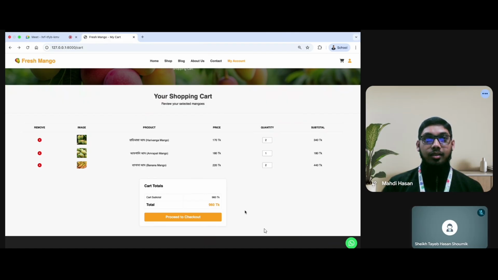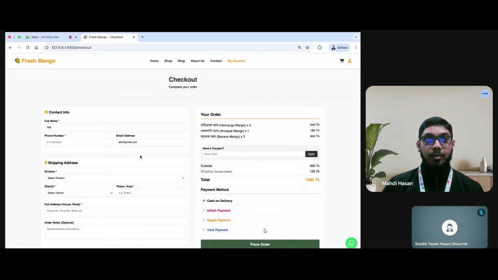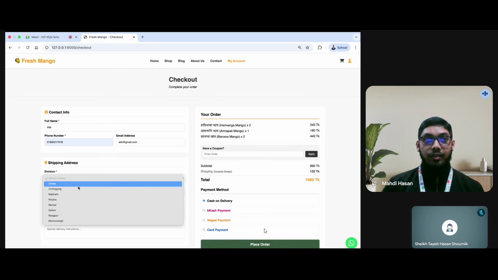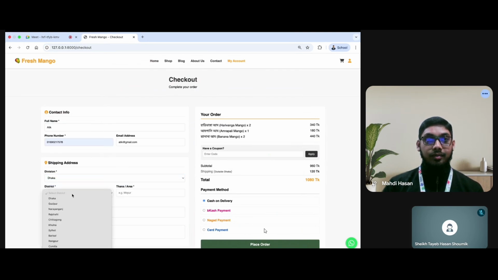Thank you, Tayib. So we have the product in the cart. Now we need a smooth exit. My focus was on the checkout experience and the vendor ecosystem. Nobody likes a slow website, especially during payment. That's why I used AJAX extensively.